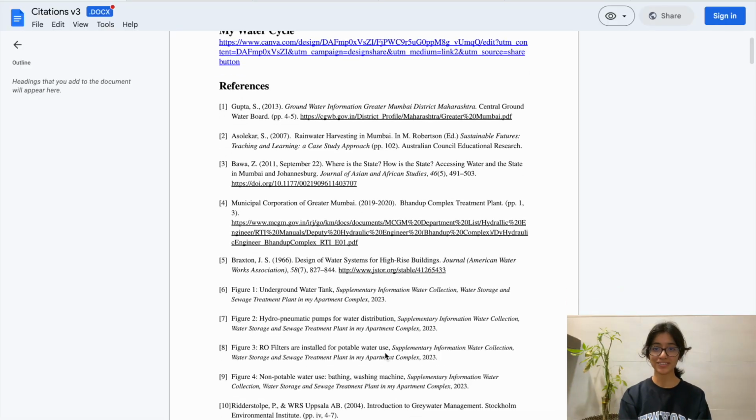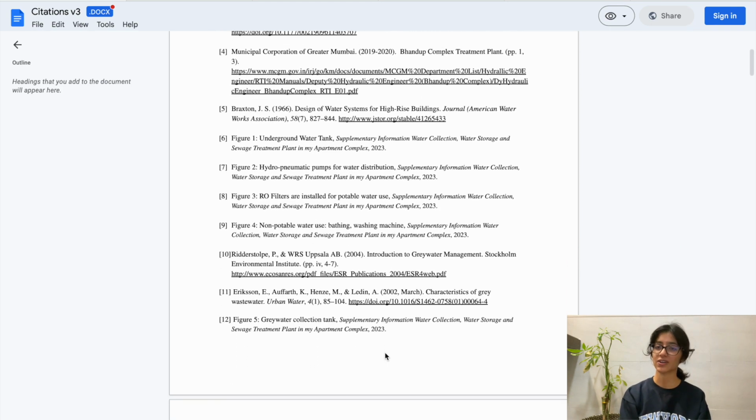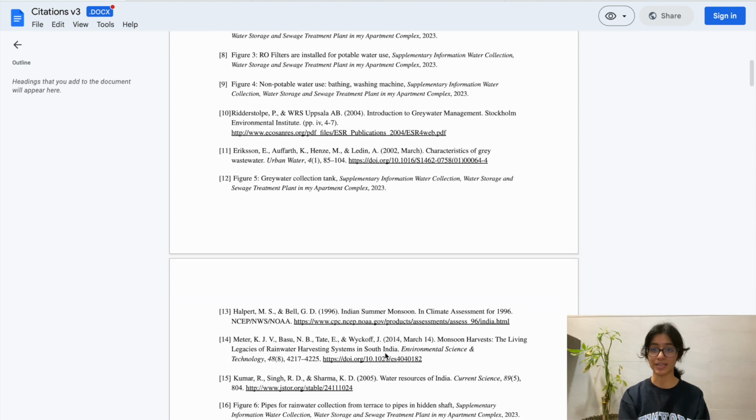Today I wanted to talk about how I went about collecting reliable and verifiable sources to build my water cycle diagram. On screen is my citations list, and as you can tell, each item in this list corresponds directly to a text box or an arrow in my water cycle diagram.